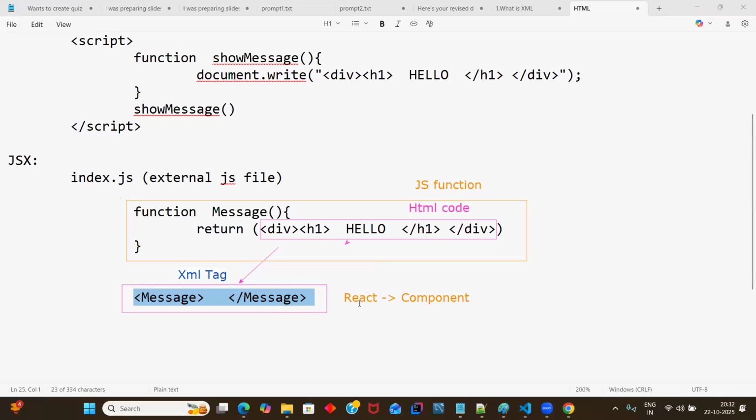And whatever the XML tag that you are looking at here, in React terminology, we have to call it a component. Now, indirectly, your component is nothing but your HTML code. I'll repeat, a component is nothing but your HTML code, but you are rendering it via JavaScript.